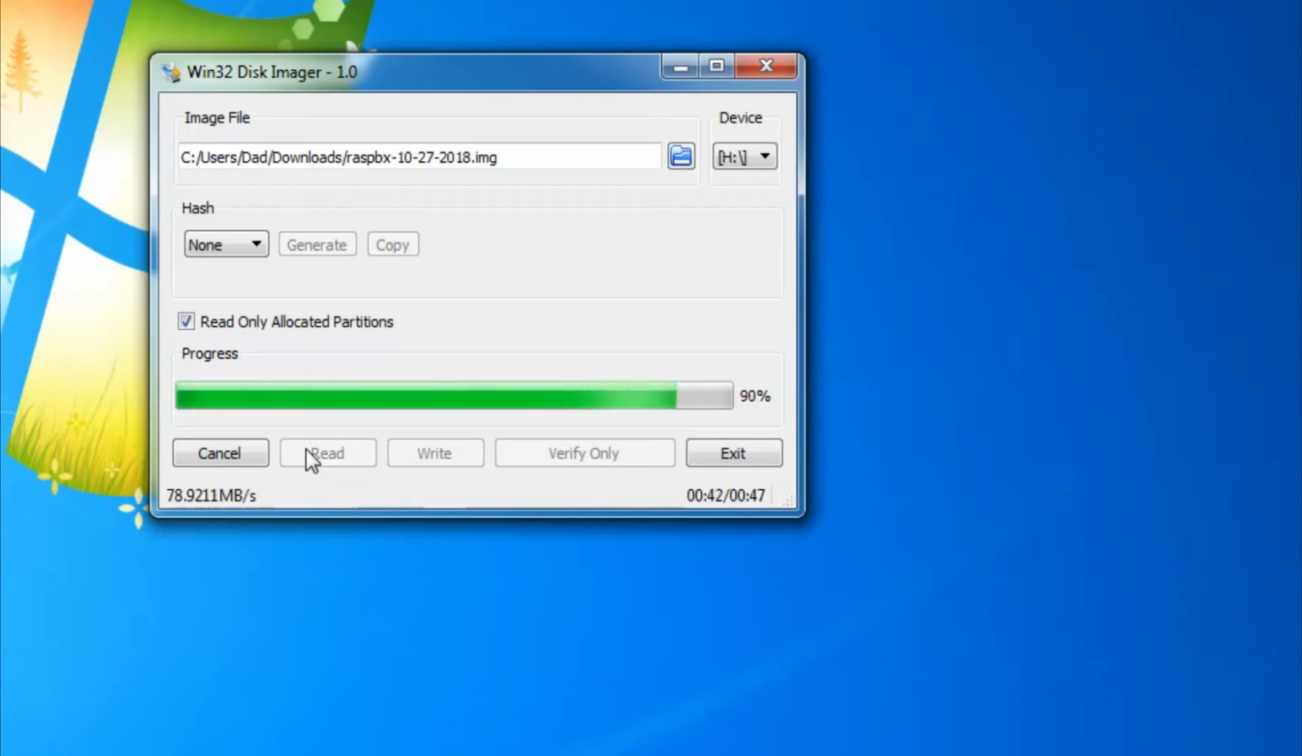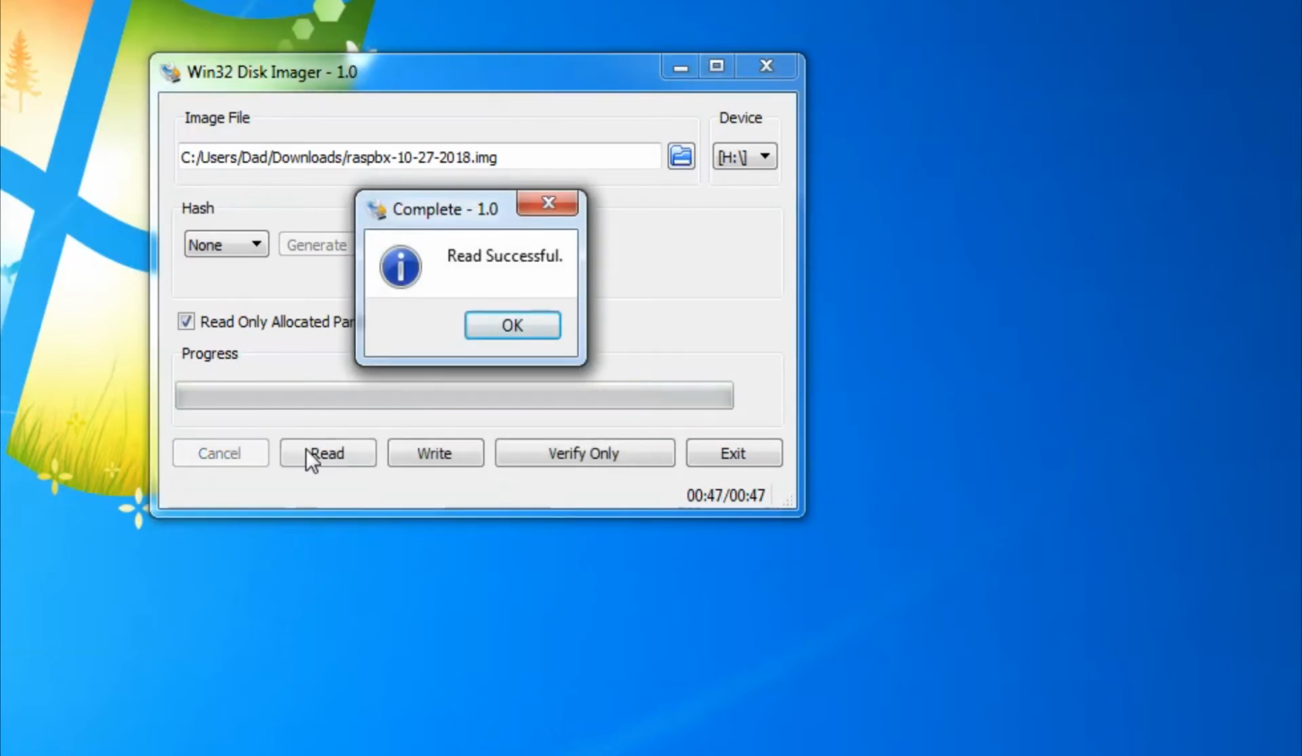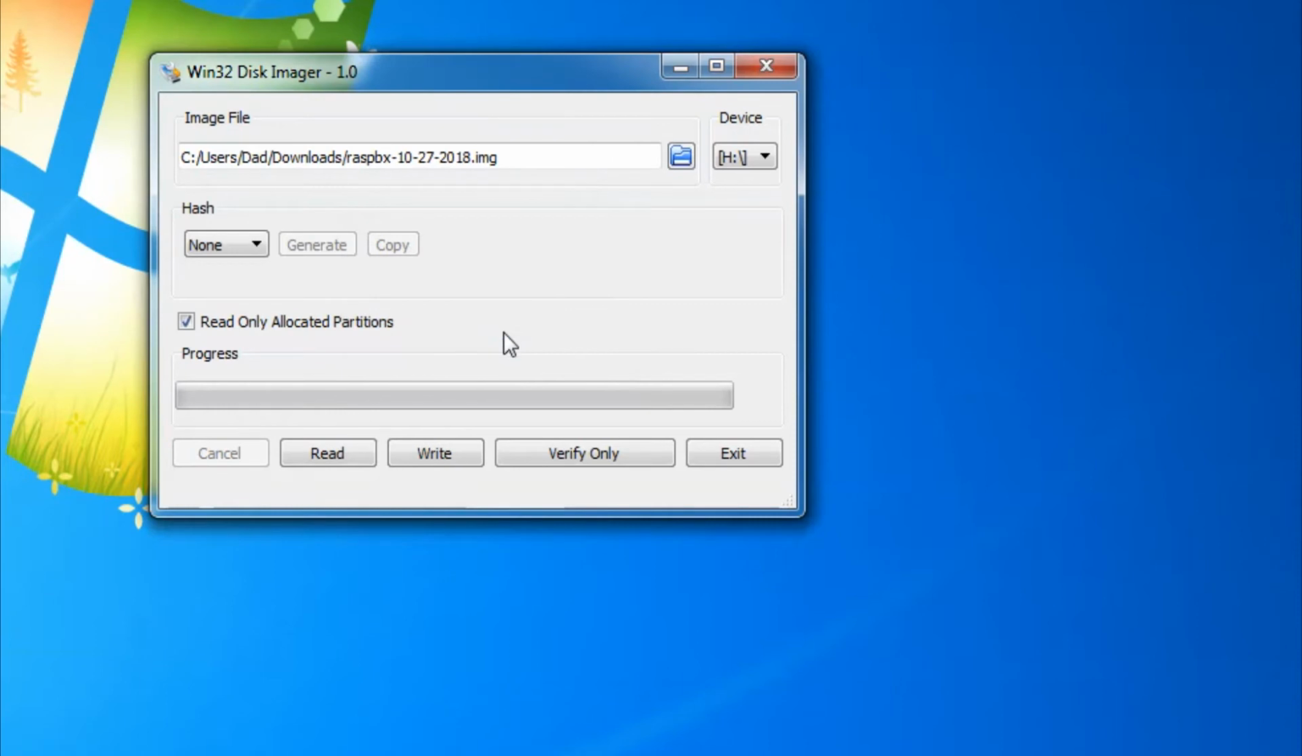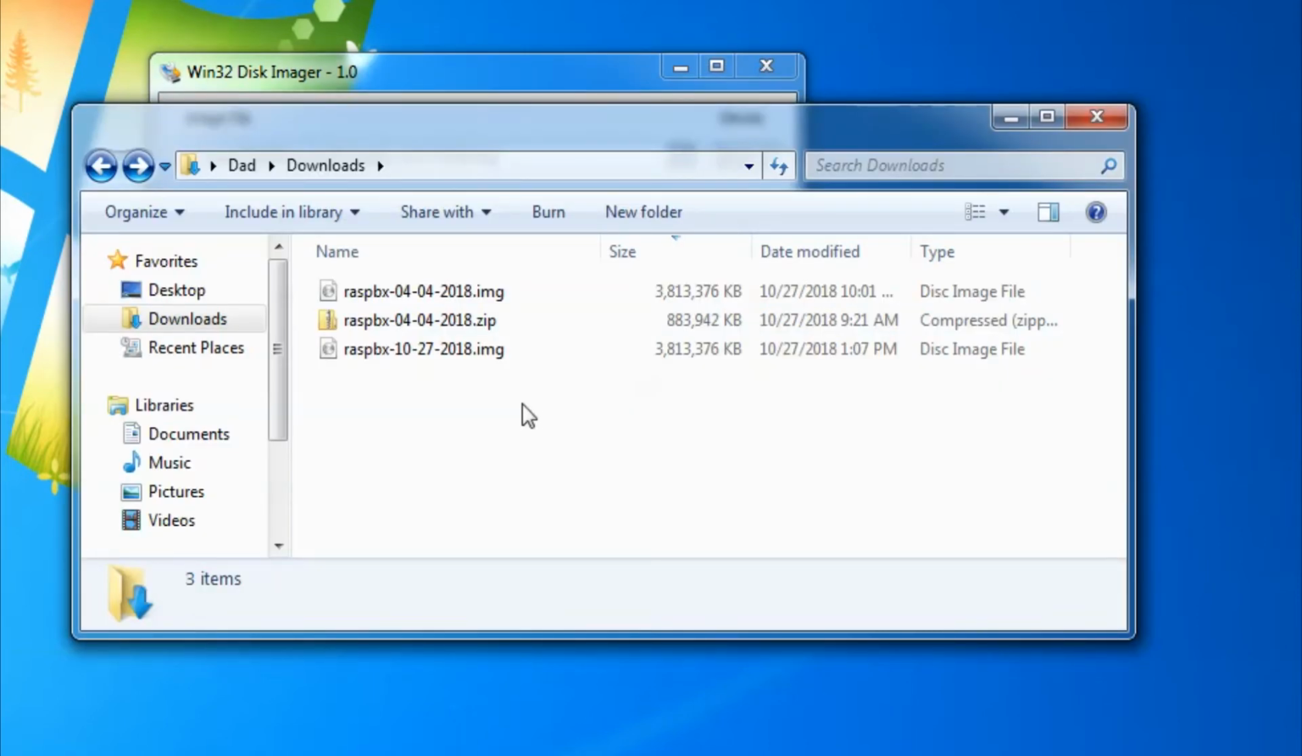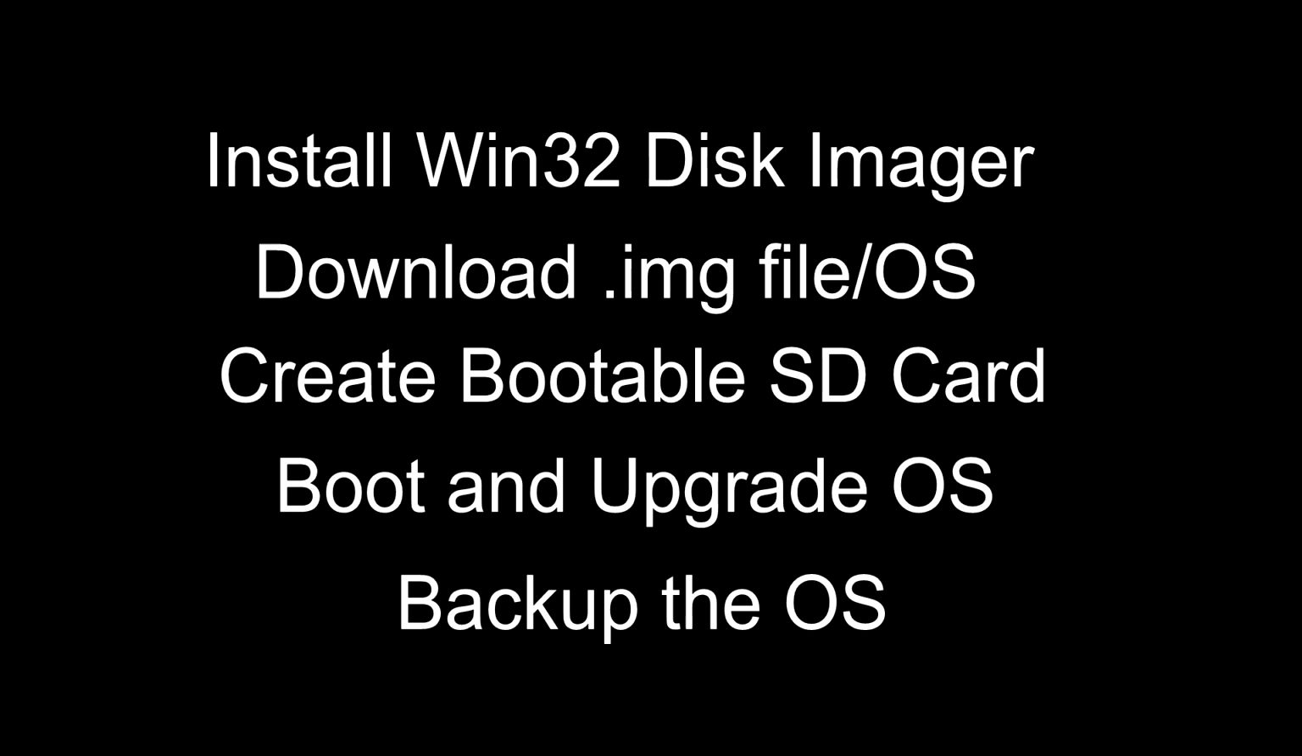So this is our backup. If something happens, we can start from this starting point, and not have to go back and reinstall everything. So you can see our zip file, our original image file, and our upgraded image file. So again, these were the steps that we did.